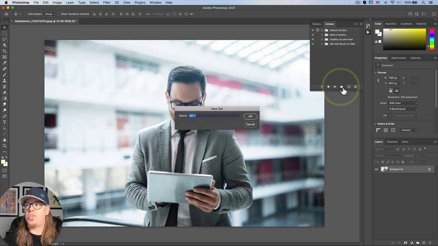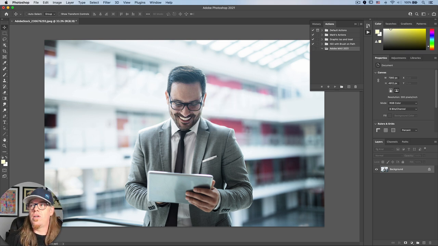First thing I'm going to do is create a new set, and we'll call this Adobe Max 2021. So now I've got a new set for this particular workflow. And then I'm going to go in here and create a new action. Now, when you create a new action, it's immediately going to start recording.